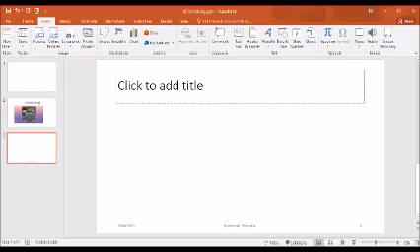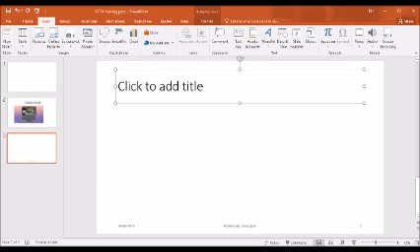Slide 3, slide view. Now it has come to the third slide. Press Tab to go and enter the text. Tab. Title placeholder shape.